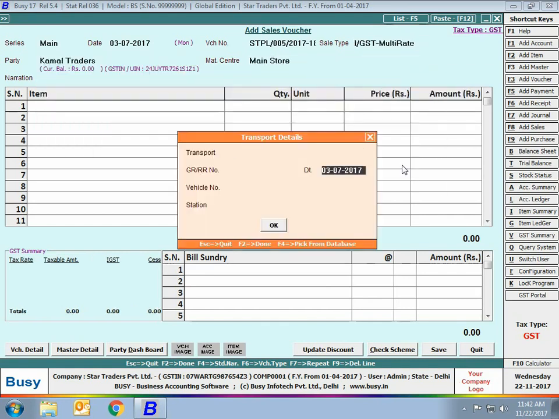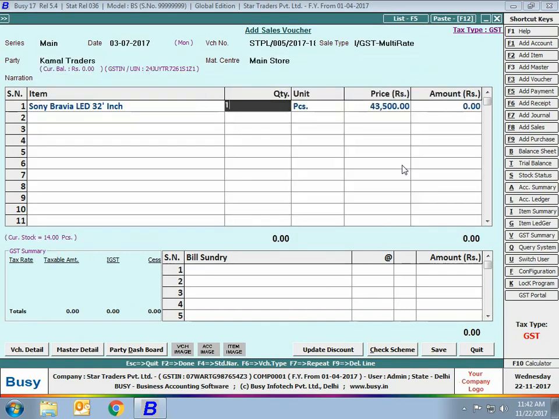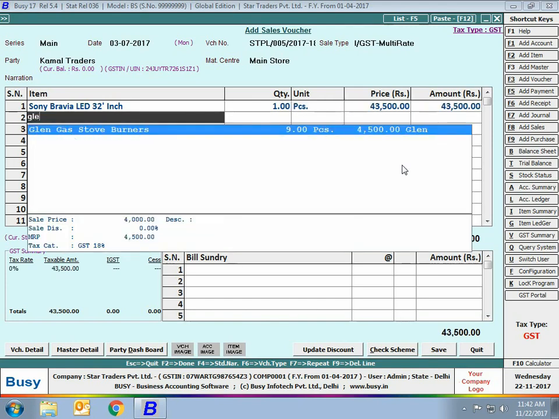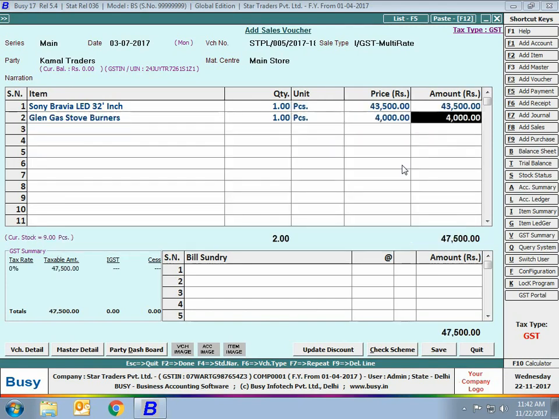Select party, material center, select item. First we have selected the item Sony Bravia LED TV and then we have selected the item as Glen gas stove burners.